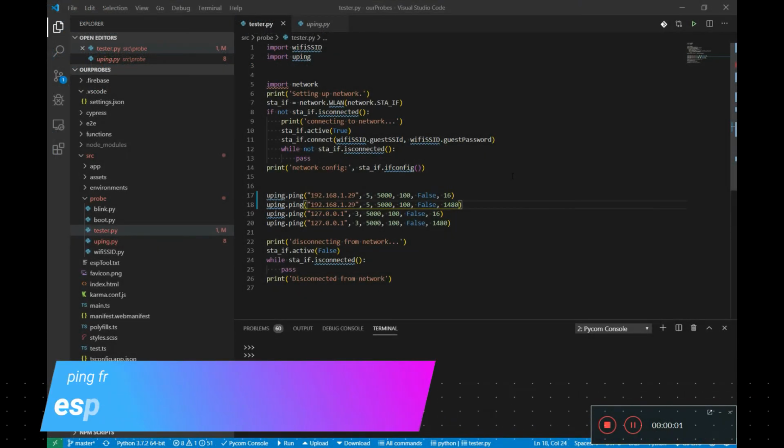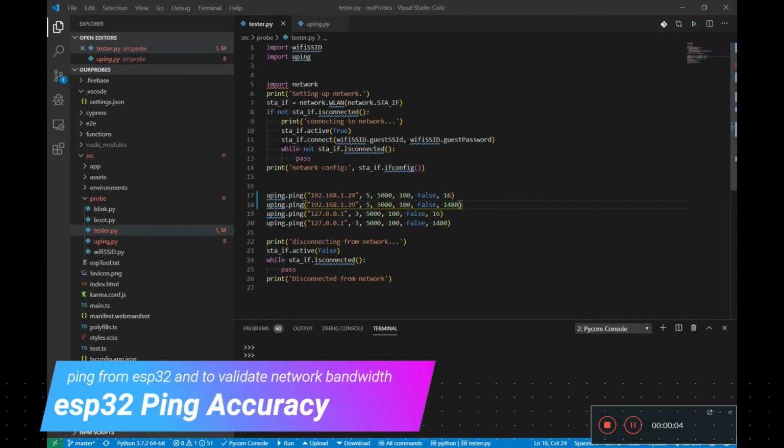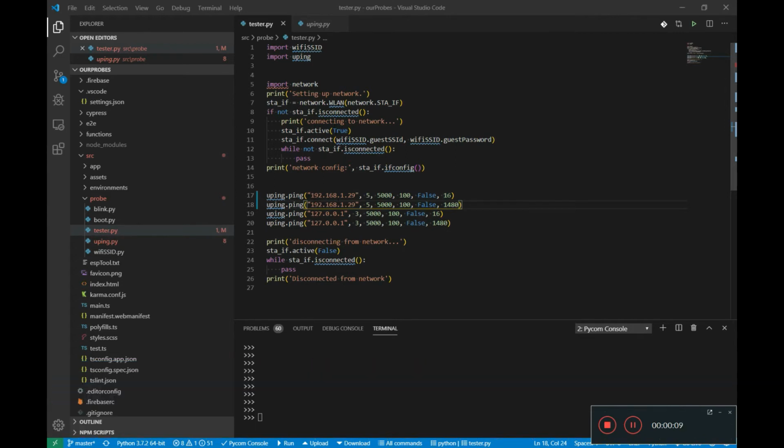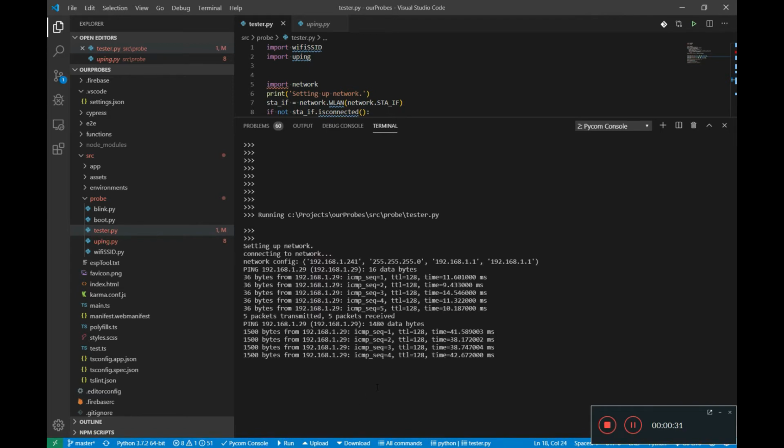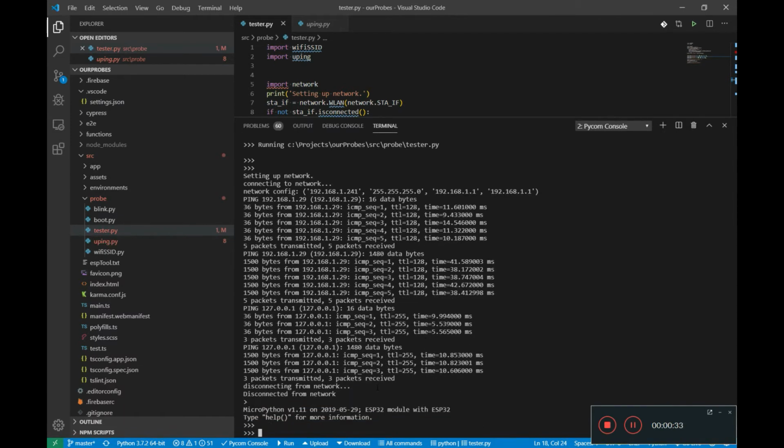Now I'm going to replicate what I was doing with the Bing command on the Windows command line, but on the esp32. So in my tester script, I've now added 4 ping commands, 2 going to the Windows 7 machine with the NEWT network emulator on it, and 2 loopback pings. They're of varying size, so the first one's always 16 bytes, and the next one's the maximum of 1500 bytes.